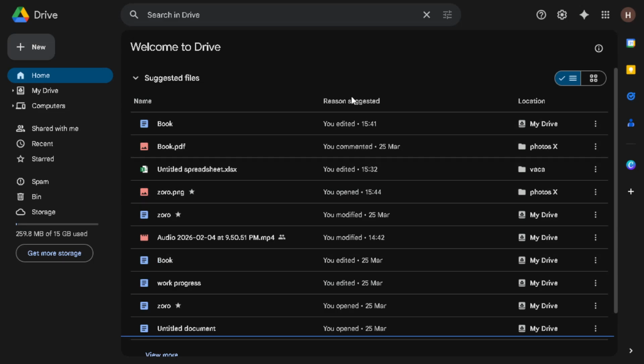In today's video, I'm going to teach you how to use Google Drive in dark mode on your desktop.